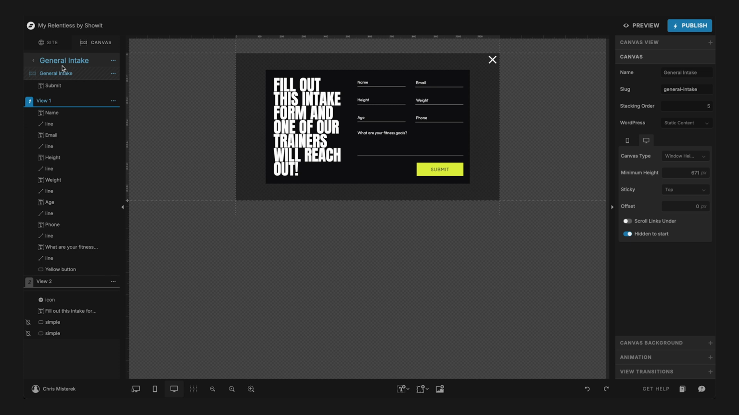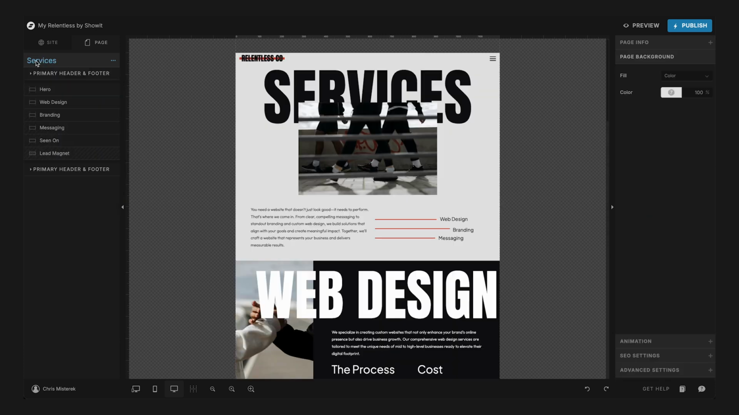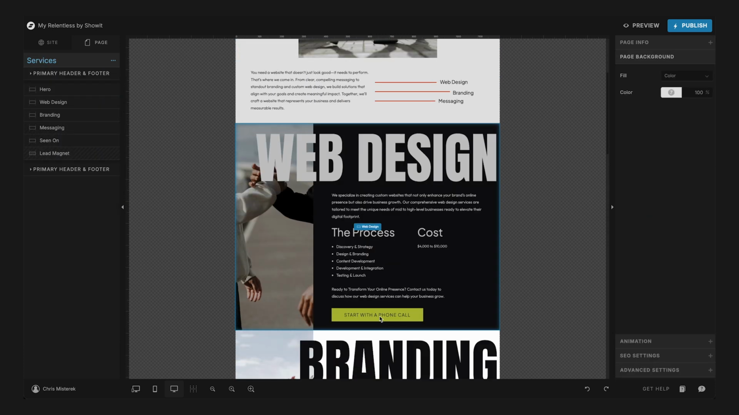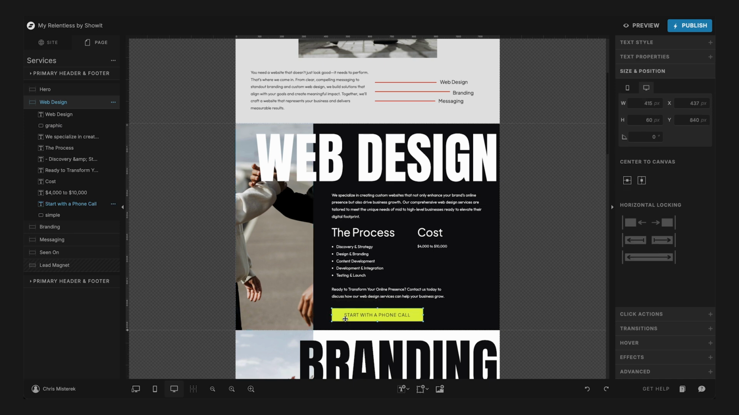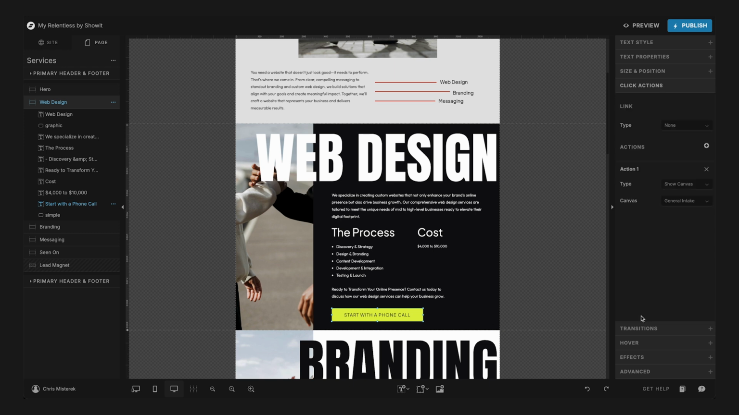So the only other thing that we need, if I come back to the services page, is we need to create a trigger when somebody clicks this button. The way to do that is to select this text, go to click actions, and then we're going to add an action, right?